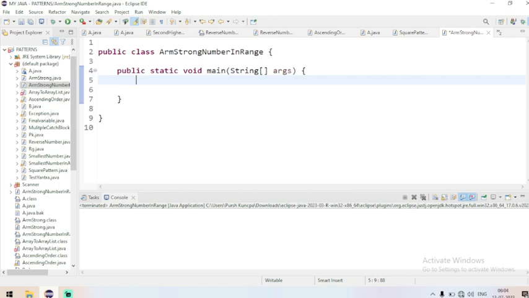In this video, we are going to discuss Armstrong number. In our previous video, we already discussed what an Armstrong number is and how to write a program to find out whether the given number is an Armstrong number or not. If you have not watched it, I will put the link in the description. Try to watch it.